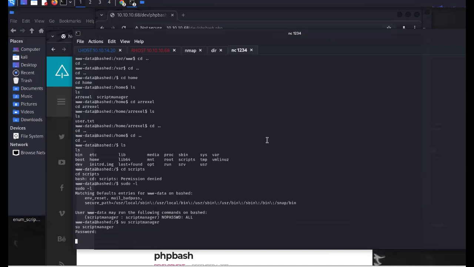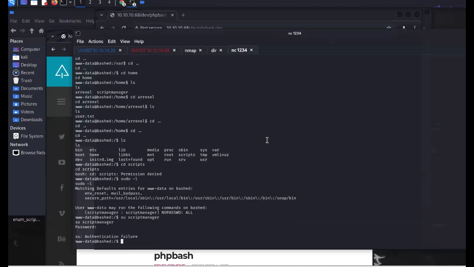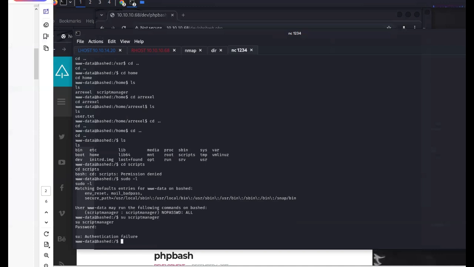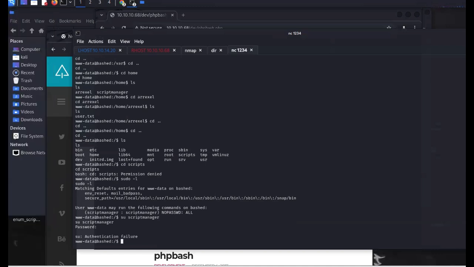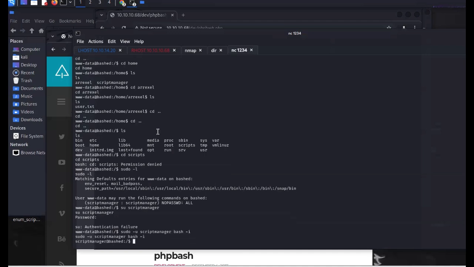Testing for a password. See if it lets us go in without a password. Authentication failed. Okay. So let me pull this up here. sudo -u script manager bash -i. Now we're the script manager.